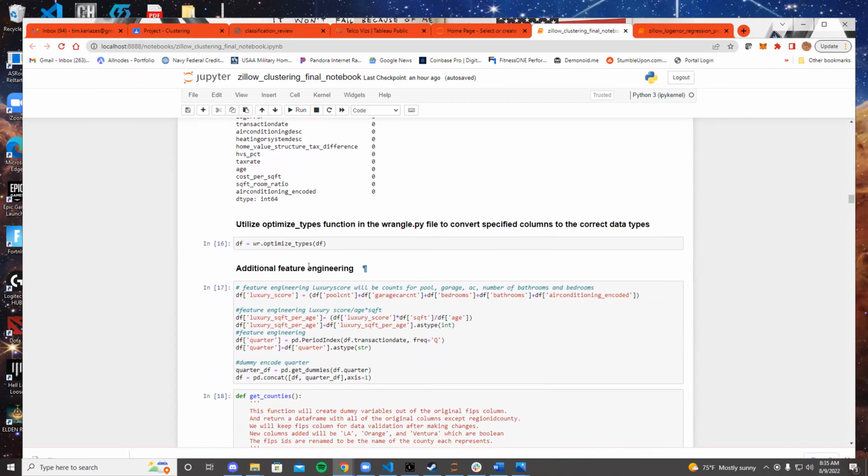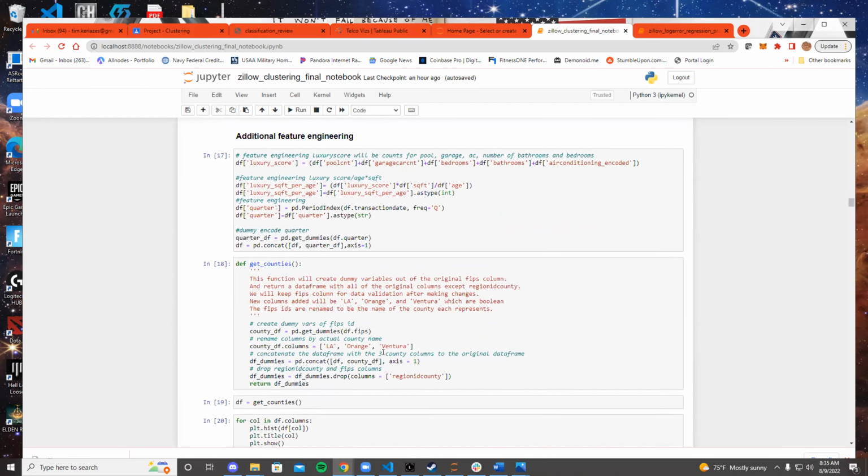And then some last minute feature engineering. I created luxury score, which I told you was like pool count, garage count, bedrooms, bathrooms, and air conditioning, which I encoded. I also wanted to take a look at that luxury score with its square footage divided by the age. I really wanted to see how many of these I could tangle up into one variable, getting those aspects of the data together.